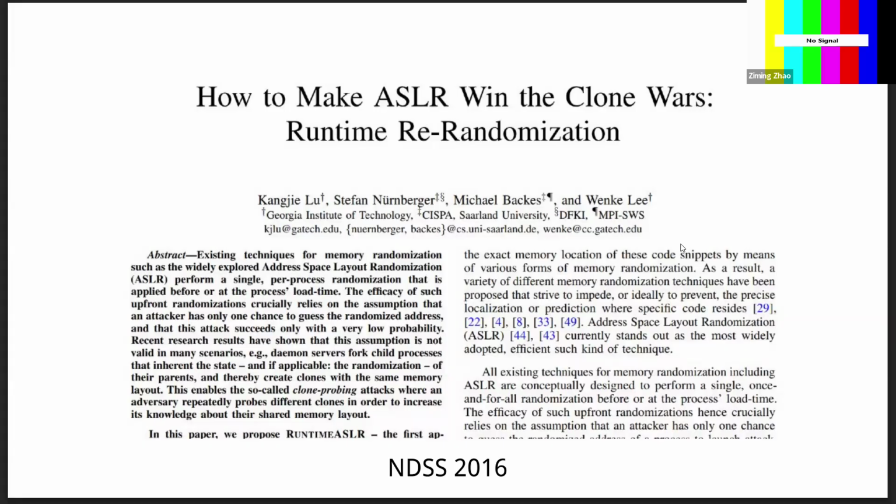For user space, one idea is to make the randomization much more frequent. Right now, we only do that at exec, when you load a file. One way to do that is we just re-randomize at fork. Okay. So there was an NDSS paper published in 2016 to do that. All the daemons, like web servers, are going to fork child processes.